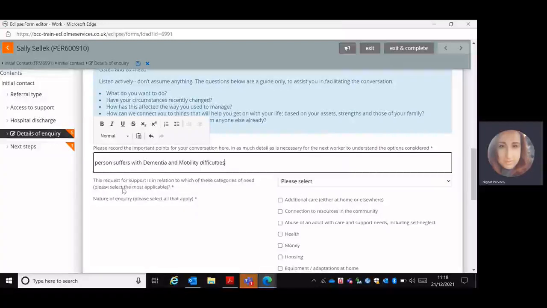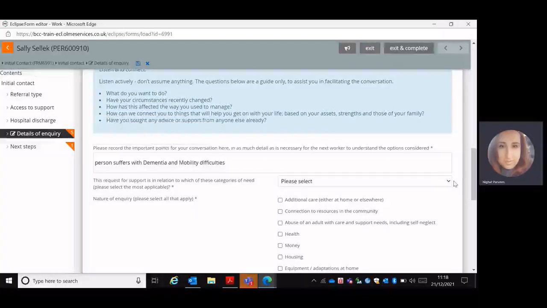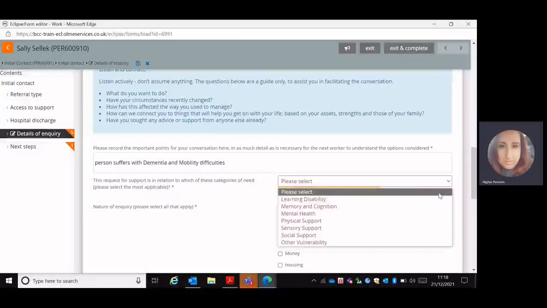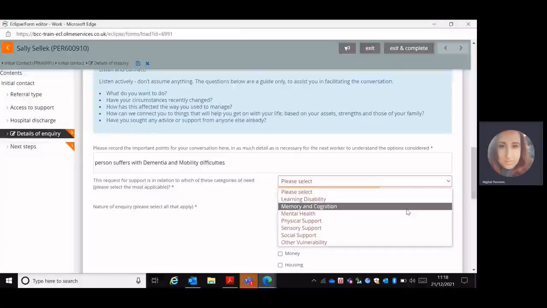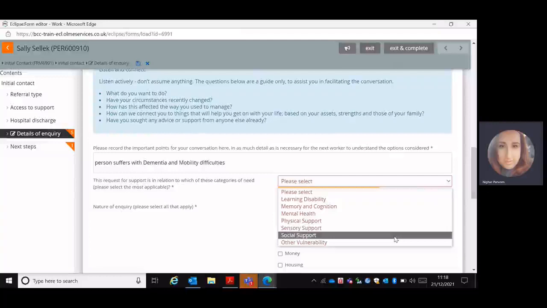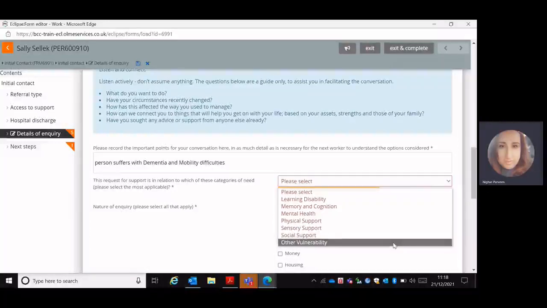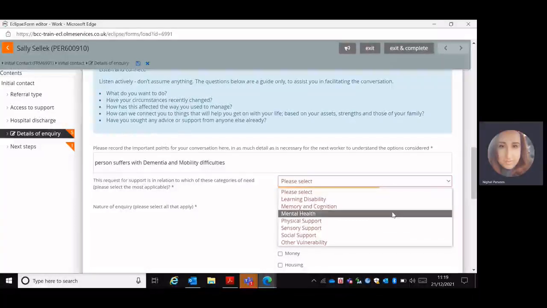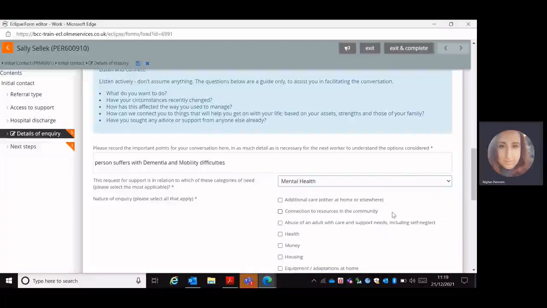Next question. This request for support is in relation to which of these categories of need. So we're going to click on the drop down, and it's got learning disabilities, memory, cognition, mental health, physical support, sensory, social support, or other. We'll click on mental health because we're saying that the person suffers dementia.